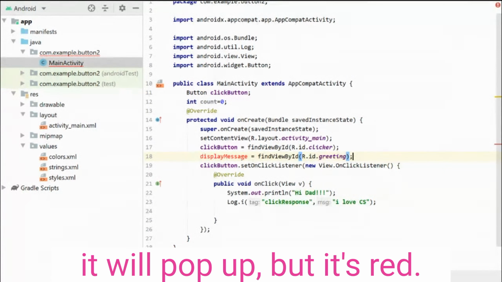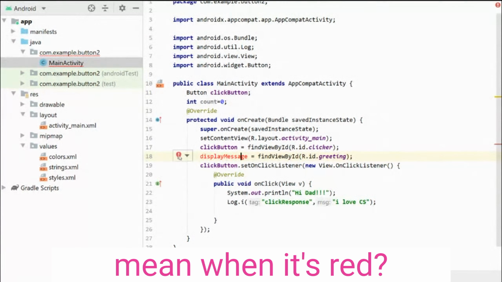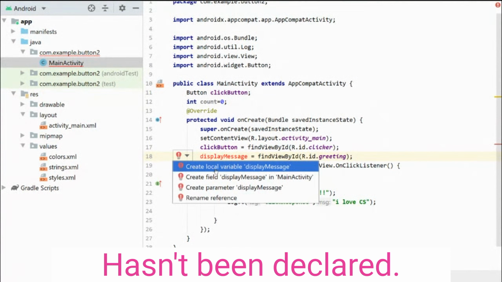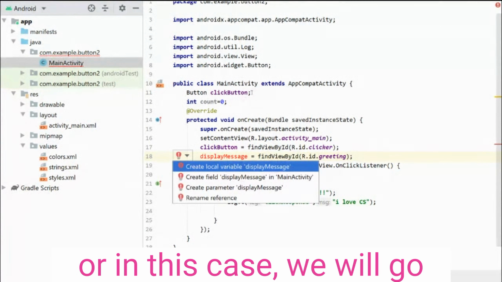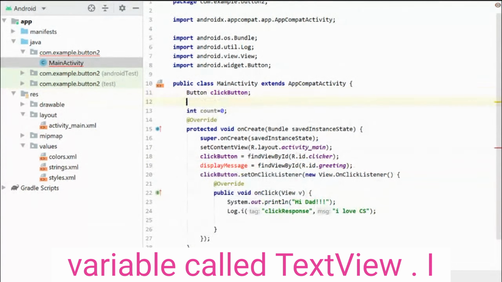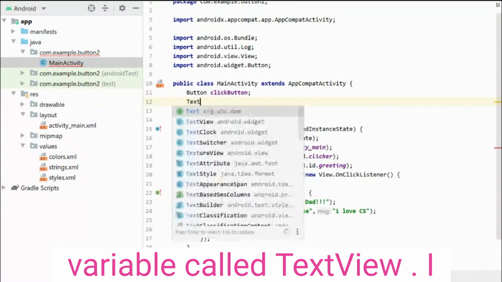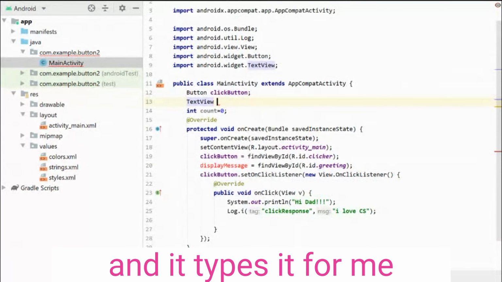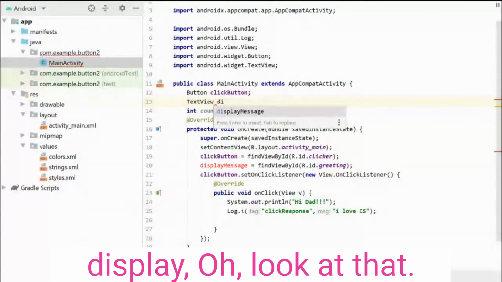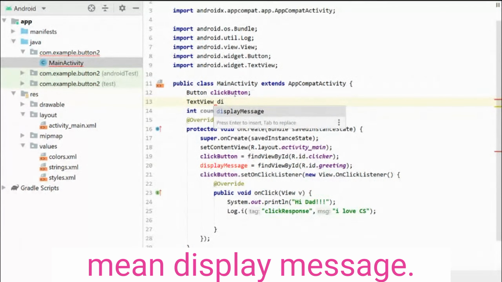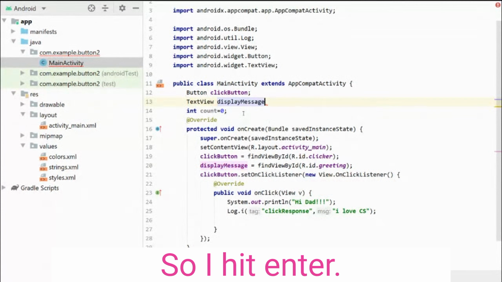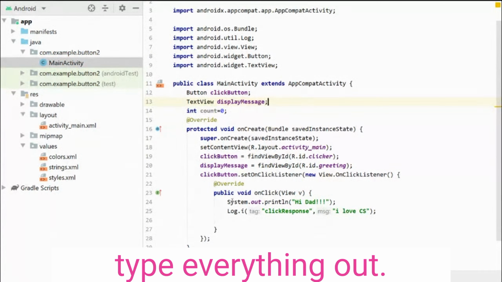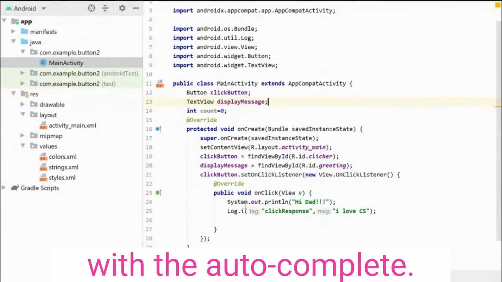So it finds it. But it's red. So what does it mean when it's red? It tells me this hasn't been declared. You create a local variable, or in this case, we will go ahead and make a global variable called textView. I spelled it wrong. Hit enter, and it types it for me. Display, oh, look at that. I typed it, and it says you probably mean displayMessage. So I hit enter. So you need to get practicing of that so that you don't have to type everything out. You can get much faster with the autocomplete.